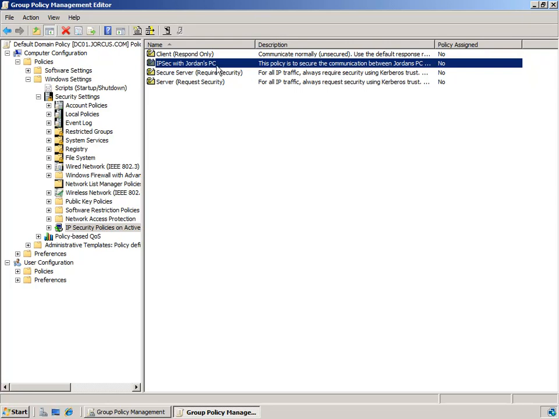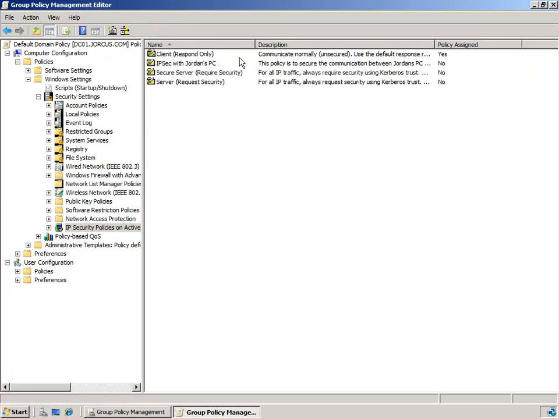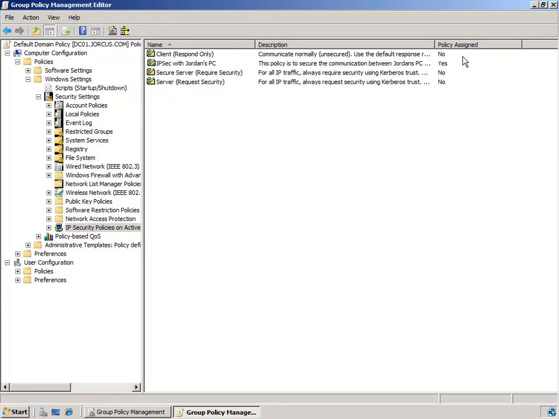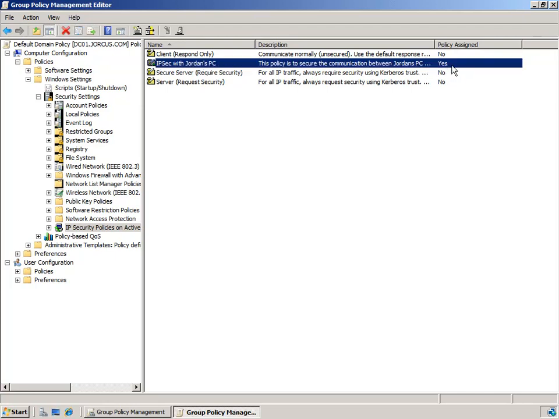So if we right-click on the client policy and choose Assign, you'll note here that it's obviously changed to be listed as assigned. Now let's right-click on our new policy and choose to assign that one. What it's going to do is automatically unassign the current policy and then assign this one. So obviously that's a quick demonstration of the fact that you can only have one policy in effect at any time. So that's basically it really.